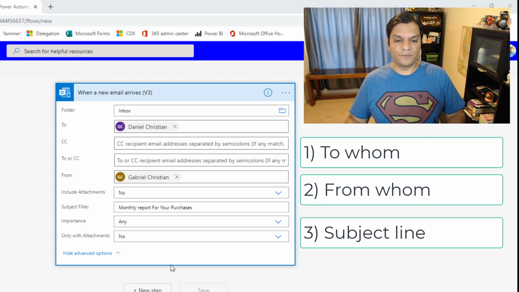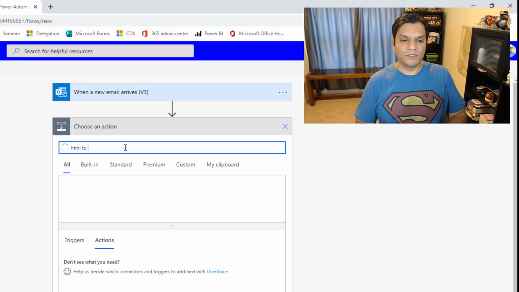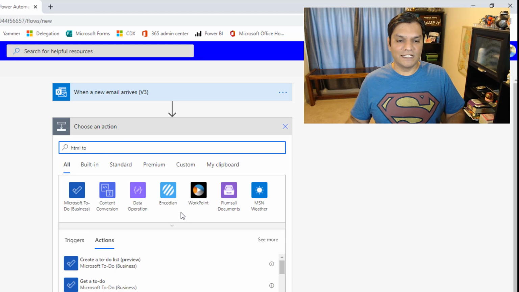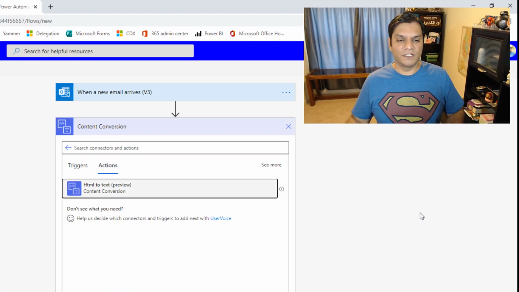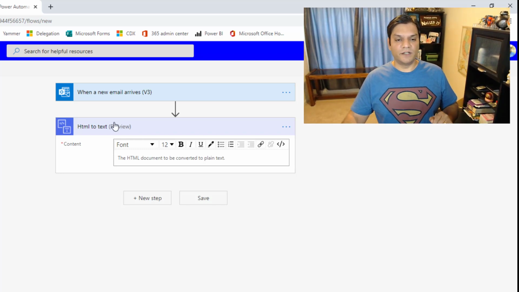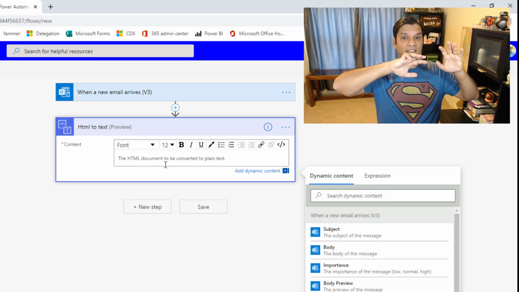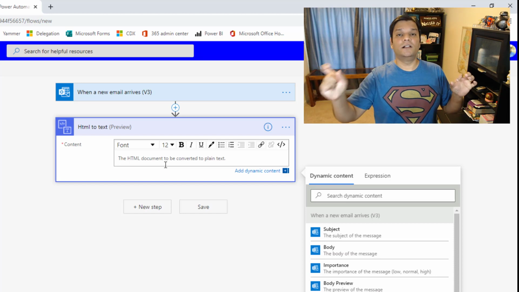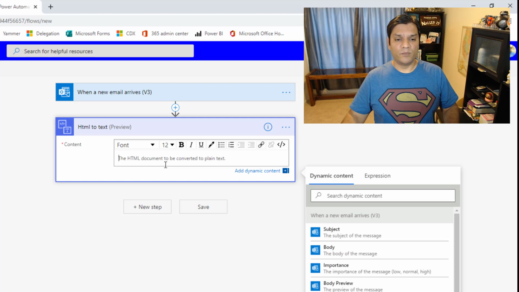All right, now let's go to the next step, the new step. Now we're going to look for the HTML to text. If you remember in my slide deck that I showed, it's basically this one over here, content conversion, HTML to text. It is in preview, but trust me, you can go ahead and use this one. What we're doing in this HTML conversion is extracting that URL from just the text. And that's how I was able to get that URL inside those two box brackets.